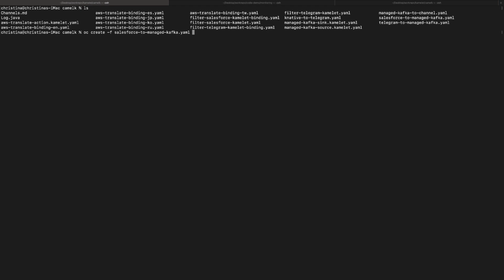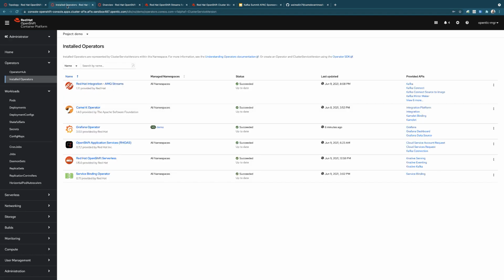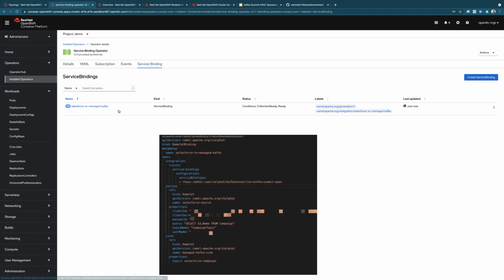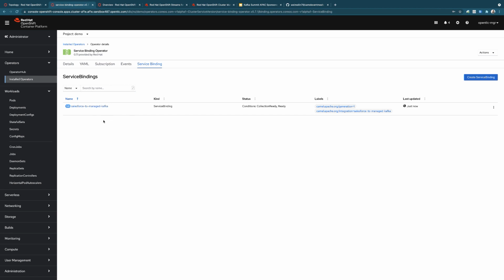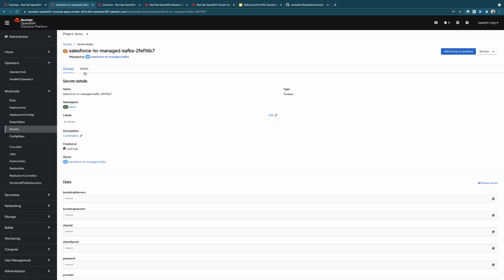And once that's done, you can see now the Kamelet instance has started, and now it's ready to stream data from Salesforce into the Kafka topic. If you take a look at the service binding, you're gonna see there is a new service binding object created that specifically points to the Kamelet that we have just defined, where it will contain all the configurations needed to connect to the managed Kafka, like the bootstrap address and the credentials.